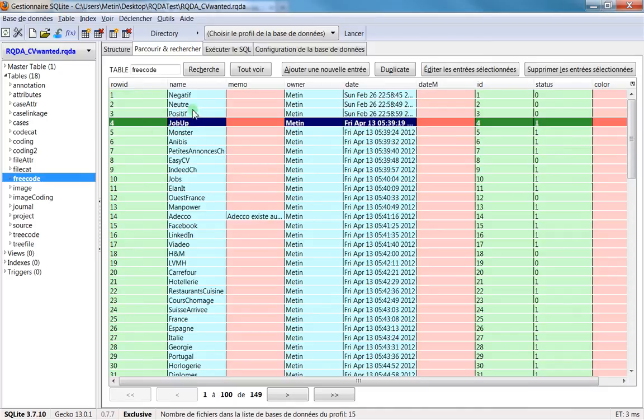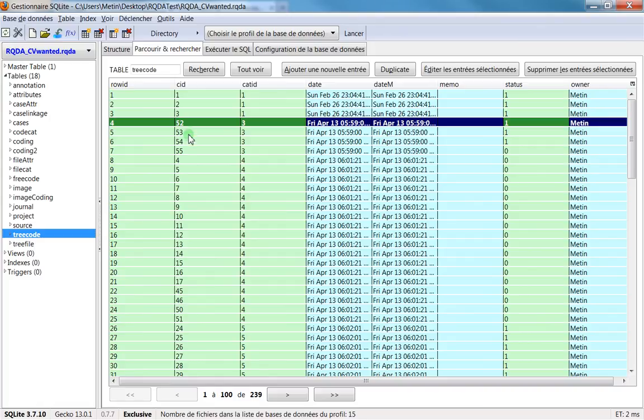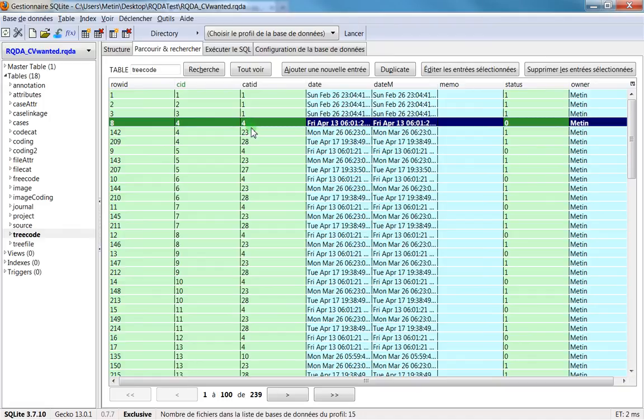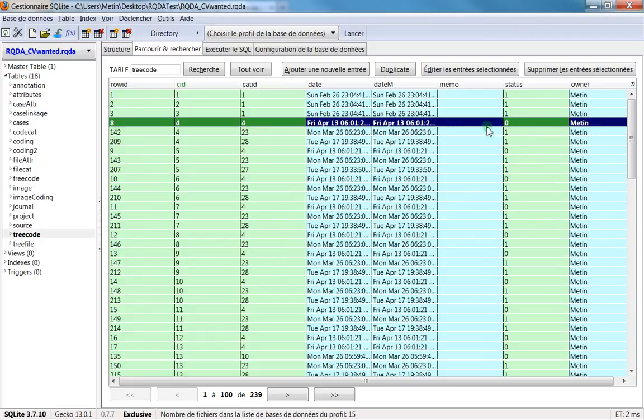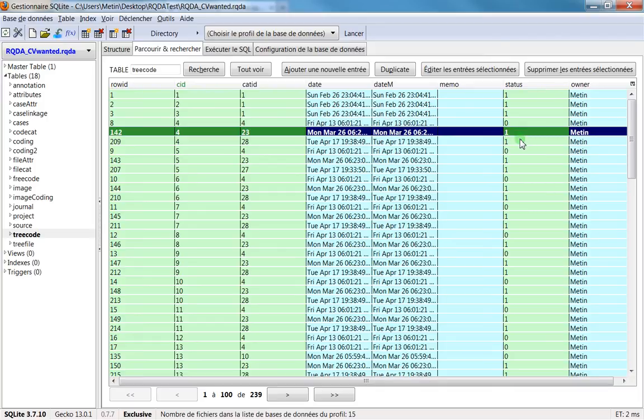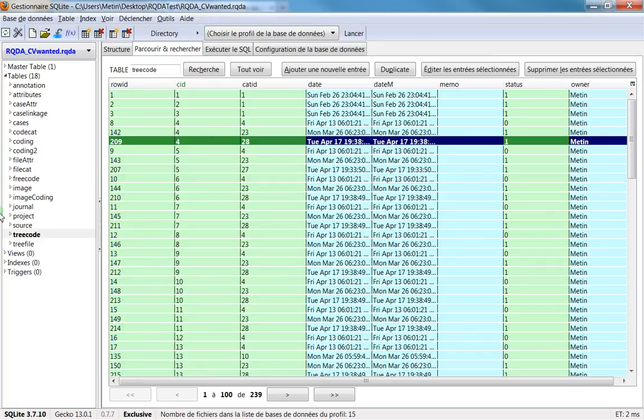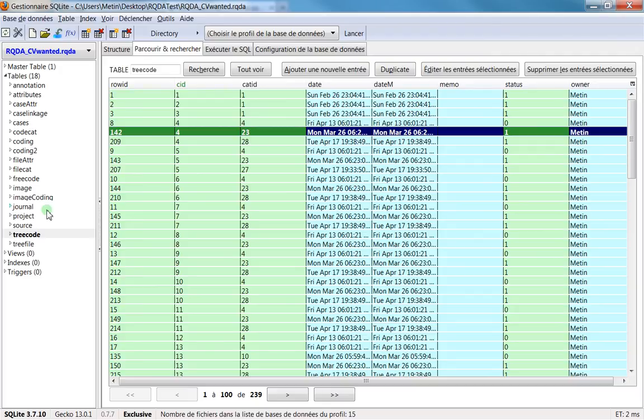This is the code called JobUp. JobUp is a famous website in Switzerland to find jobs. If you are unemployed, for instance, you go to JobUp and you find some jobs. So this code is linked to the category ID numbers 4, 23 and 28. No, actually it's not linked to the 4 anymore, because as you can see, I've deleted this relation. So the code number 4 is linked to 23 and 28. So the code number 4 is JobUp, and now we need to know what 23 and 28 are.